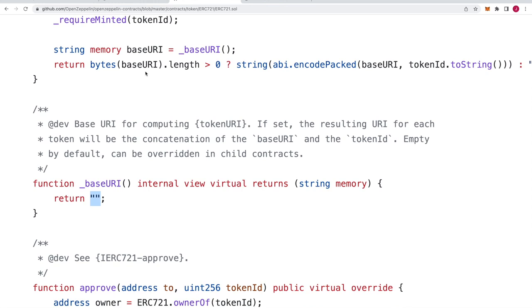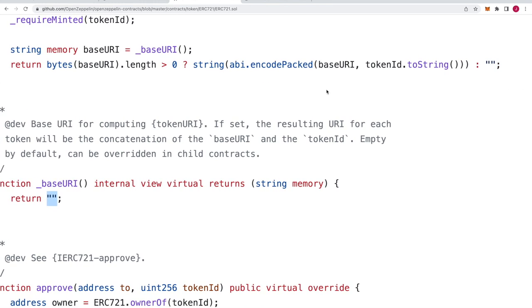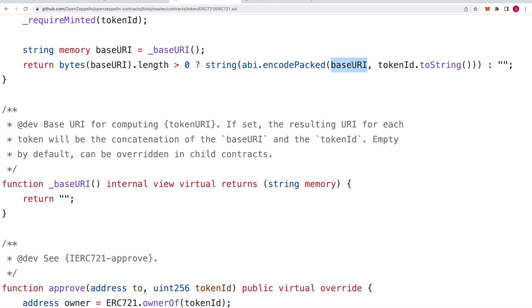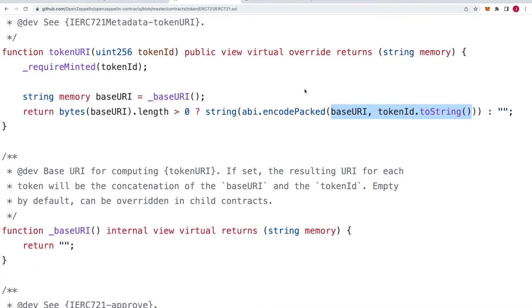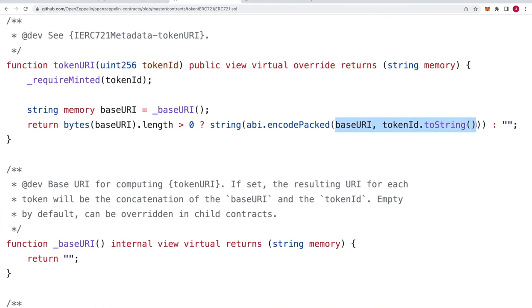And when you override it, then that's going to do what we did earlier. It's going to take the base URI, which comes from this function, which you should override, and then effectively concatenate it with the token ID, which is converted to a string. So this is how you can have a per token ID URL. You'll note that this doesn't really allow you to have an extension at the end. So if you wanted to have a .json or a .jpeg file, you'll have to override the entire function yourself.